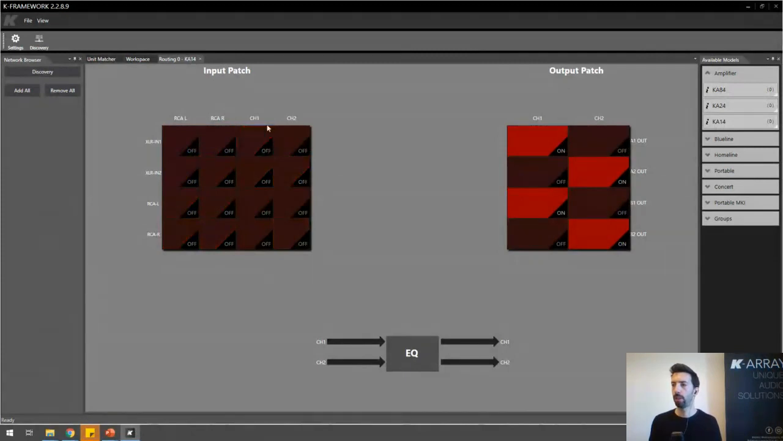So channel 1 and channel 2 are the only two inputs available in the DSP of a KA14. If you have your mixer connected to XLR 1 and 2, you'll have to send XLR 1 and 2 to channel 1 and channel 2. That's what you are going to do most of the time. If you are using RCA, you are going to send the RCA. As I told you, KA14 is two inputs only. The DSP is two inputs only.